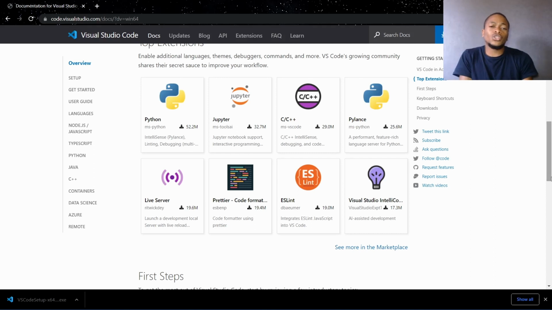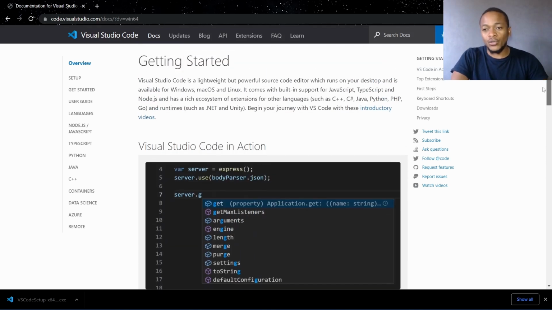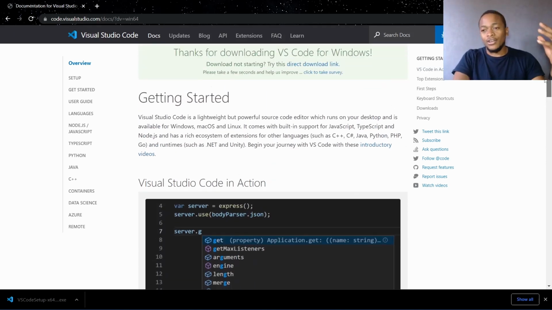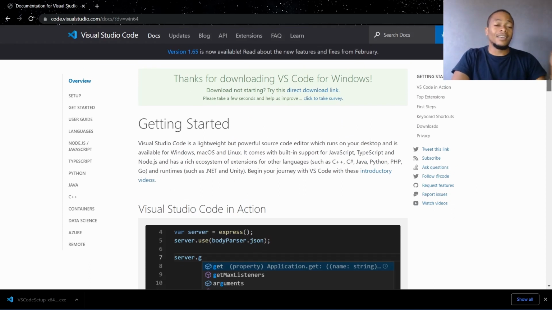So Visual Studio Code, unlike Visual Studio, the main IDE, Visual Studio Code is extensionalized, meaning you only download what you want to use. If you want to code in Python, you only download the Python extension in Visual Studio Code. If you only want to code in AL, for instance, you will download the AL extensions that you want.